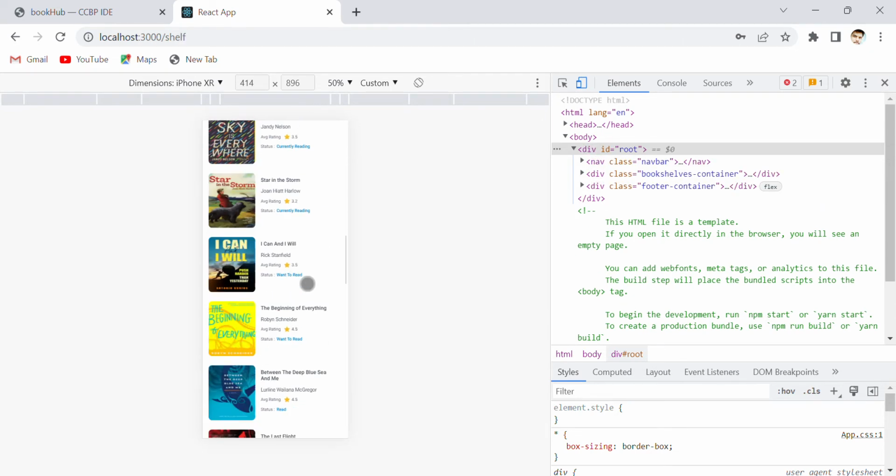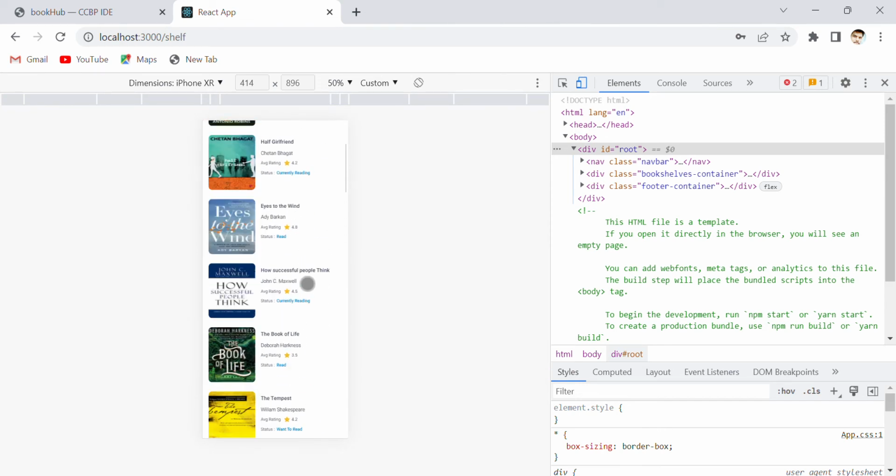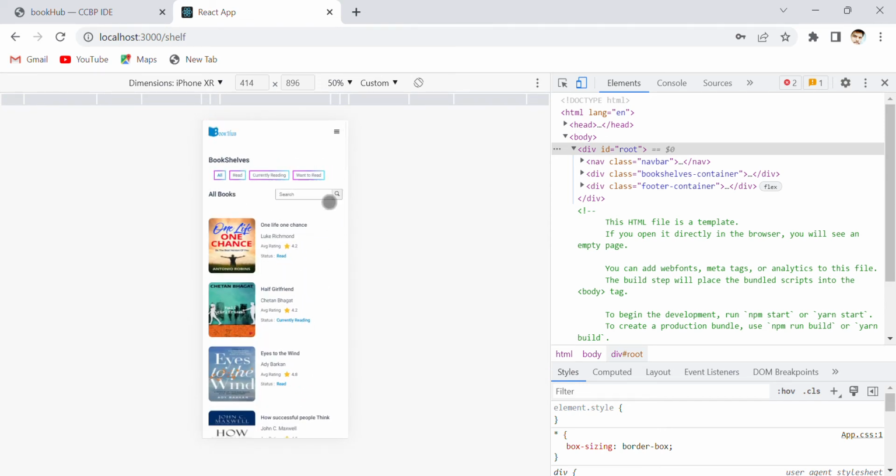You can see these are the books, and these are the filters. You can see now I'm clicking on the read.